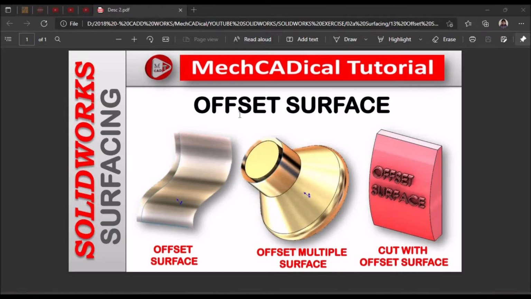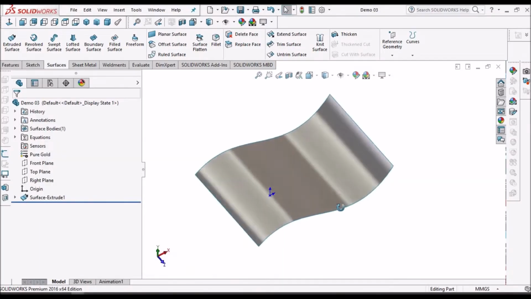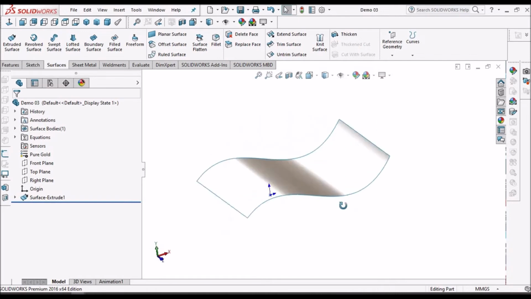Hi, today I am going to explain about offset surface. I'm going to show you how to offset a surface if it is a single surface, and also how to offset multiple surfaces and how to use offset surface for cutting any feature. So let's start now. I have created a simple surface.